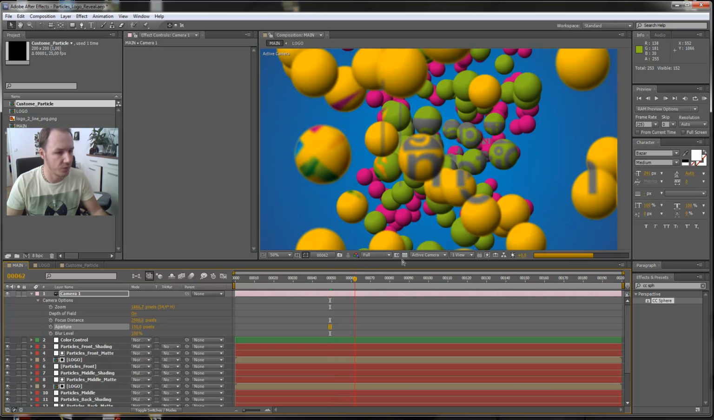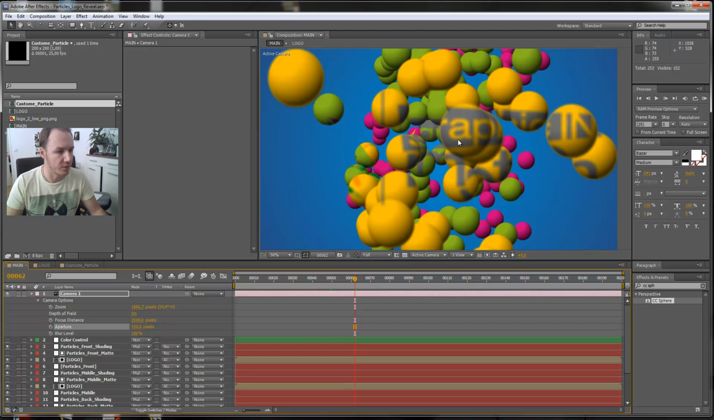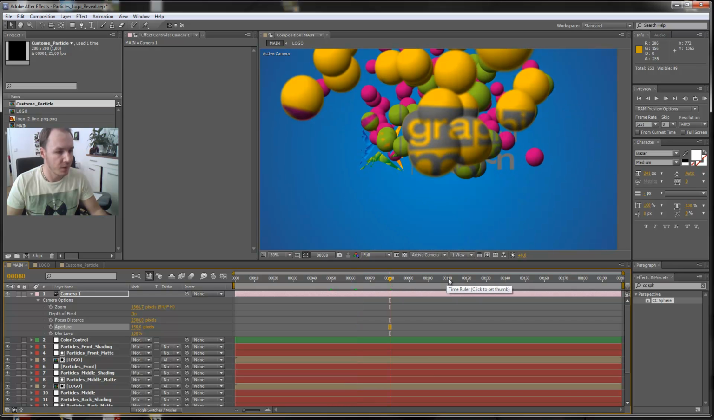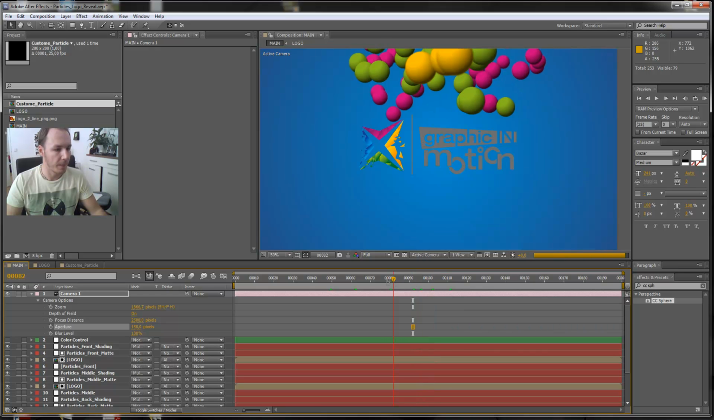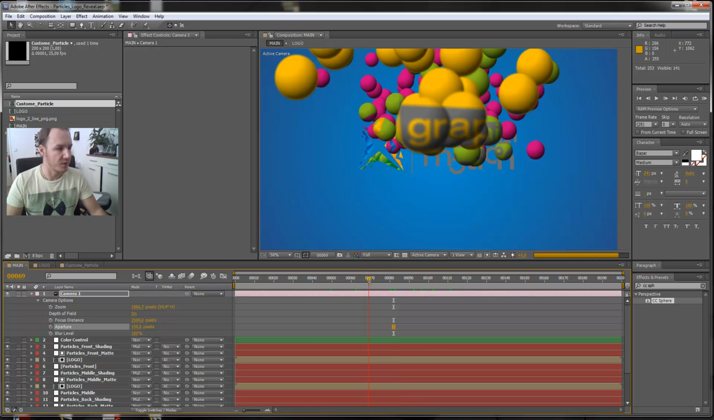And now I have my front particles blurred and my back particles nicely clear. So now we have our reveal, you know. So pretty awesome, isn't it? So I will save the project.